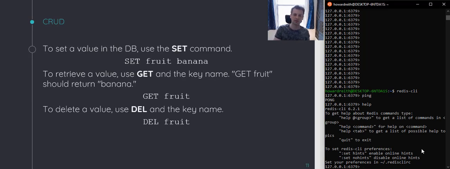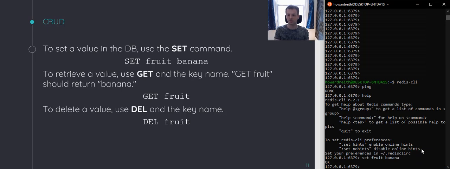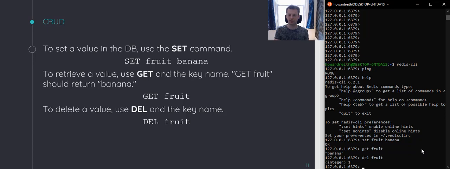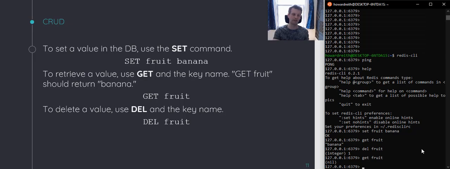So let's set our very first value. To set something, you conveniently use the keyword set. We are going to set our key equal to fruit, and we are going to say that the fruit that we are setting is banana. Boom. Okay, we have successfully set our very first key in Redis, and then if we get fruit, it returns to us the string banana. And then if we want to delete the fruit, boom, it tells us, hey, I have deleted one thing for you, and if I were to try to get fruit right now, it is nil.